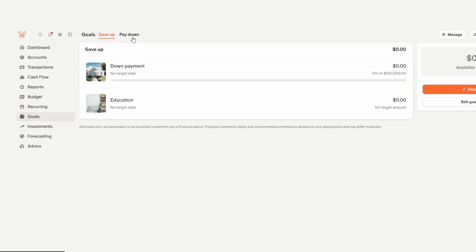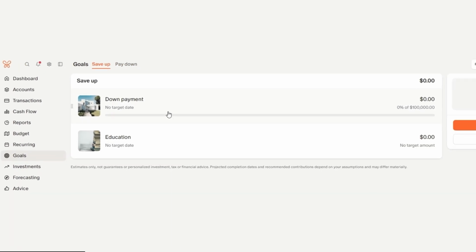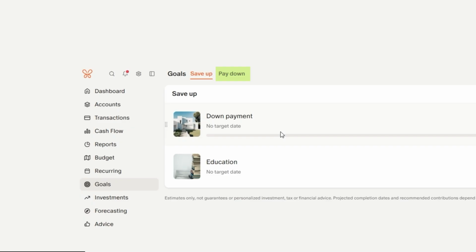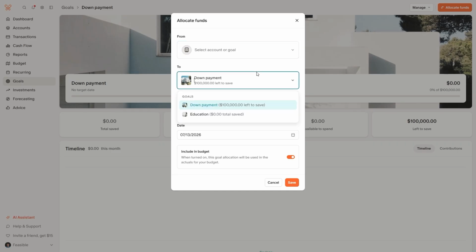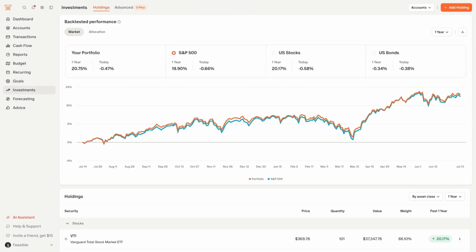Then we have goals. And with this, you can set a target to either save up or pay down. Save up could be for a house down payment, emergency fund, or a vacation, and then pay down could be for something like student debt. You can select an account you want to use to allocate funds. Maybe it's an offline pile of cash you have, so you can add that account to Monarch, then allocate $1,000 for a vacation.